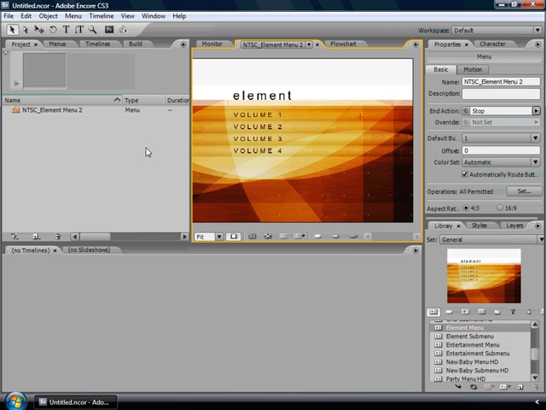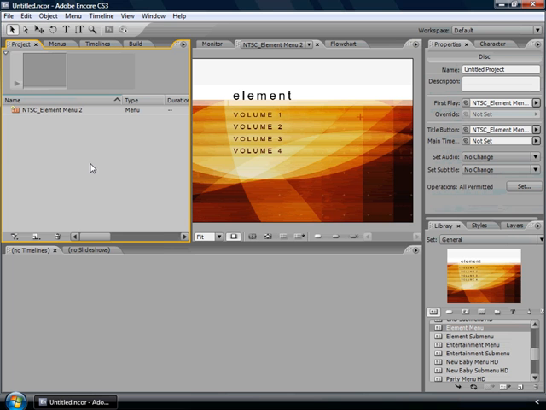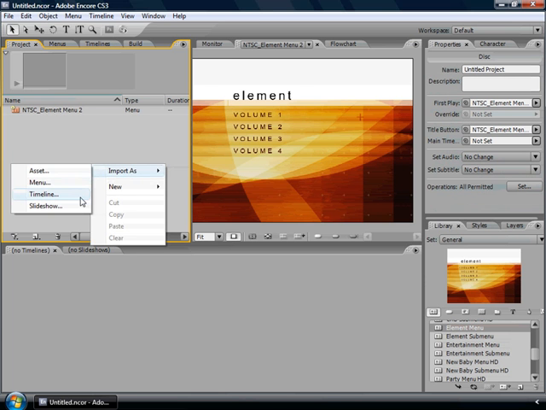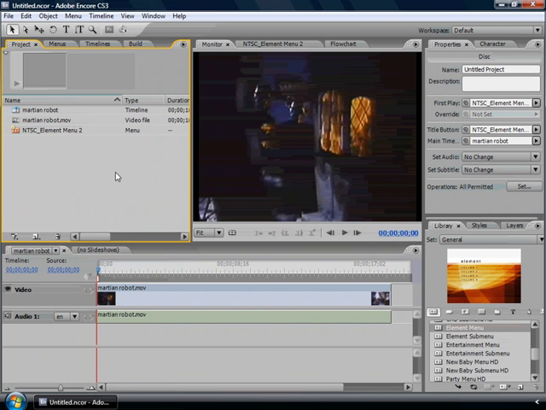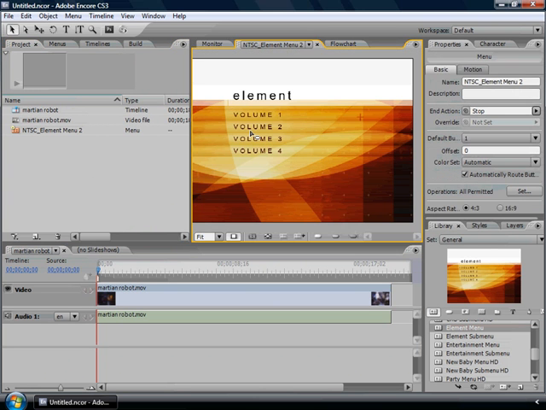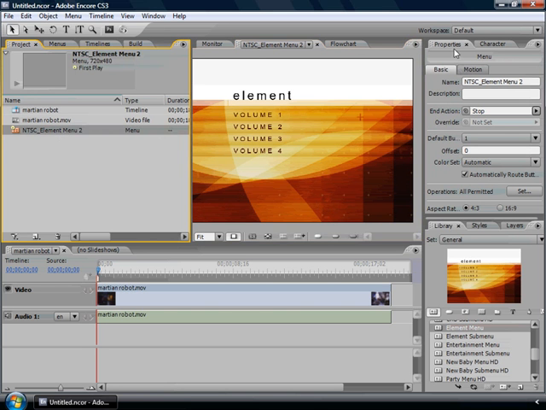Now we're also going to need a timeline. So what I'm going to do is right-click, select Import As, Timeline, and open up the Martian robot clip. So now we have our timeline and our movies in our project, but we're looking at the timeline. Now I want to go back to my menu. All I have to do is change the tab that I'm looking at from this monitor to this menu viewer. Now, if I click on the menu here in the Project panel, and then I come over here to the Properties panel, you'll see that I'm looking at the properties of the menu.